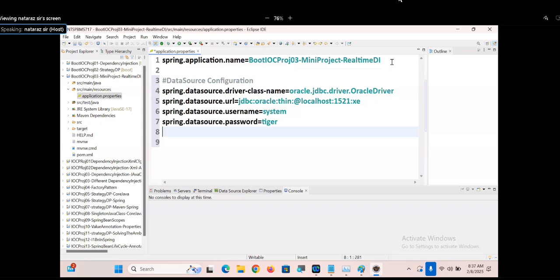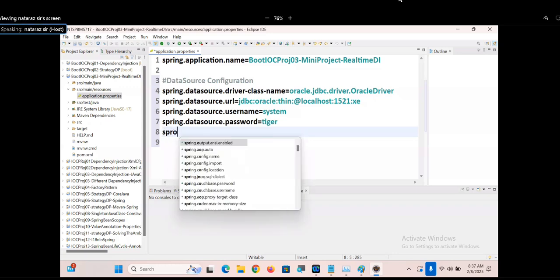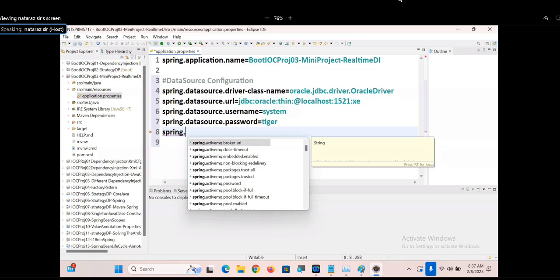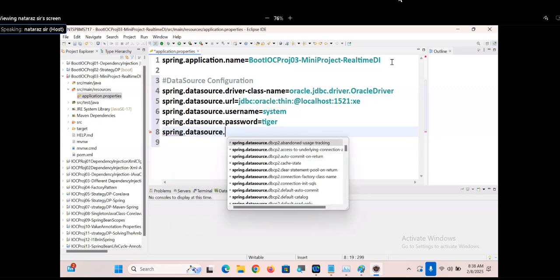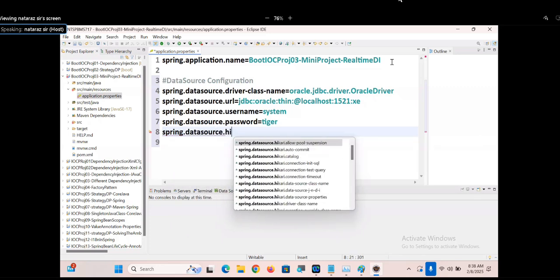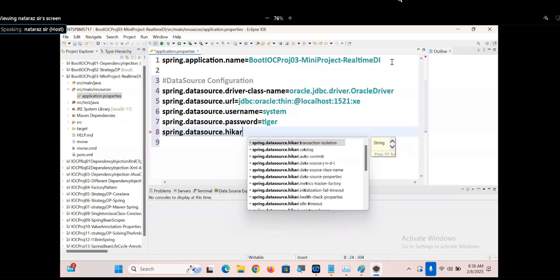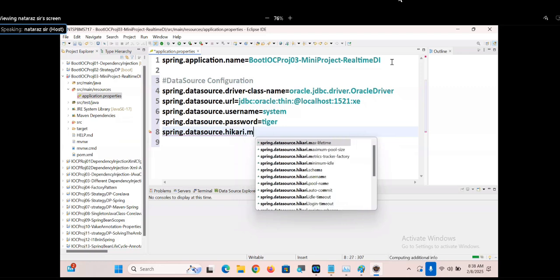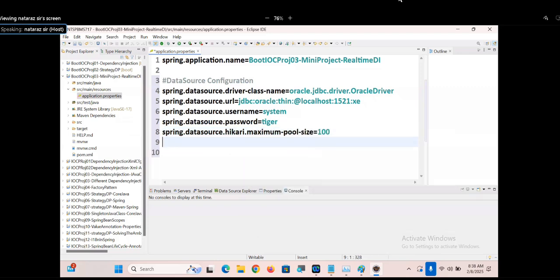But I said I can control minimum connection objects, maximum connection objects, those things also, right? spring.datasource.hikari.maximum-pool-size 100. Maximum, I want. It is all standalone, so much traffic will not be there. 100 is more than good, right?